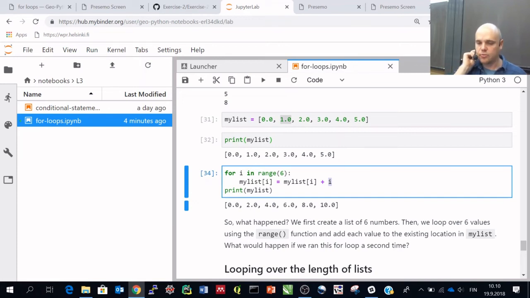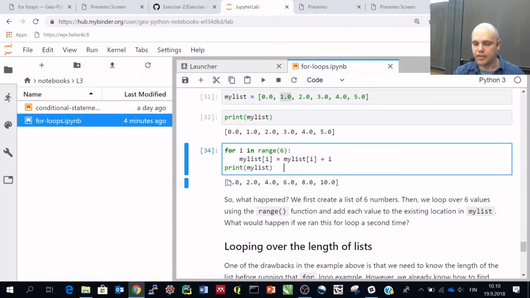On the next loop, the original value is 2, then the updated value will be 2 plus 2, which is 4, and you can see how this works. So at the end, my list will have these values, and that's how this works. What if we do this another time? Now our values inside that list are 0, 2, 4, 6, 8, and 10.